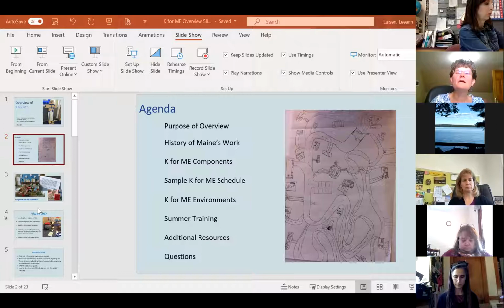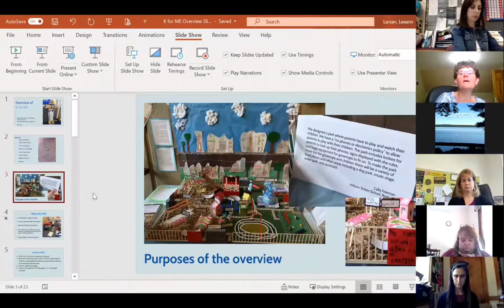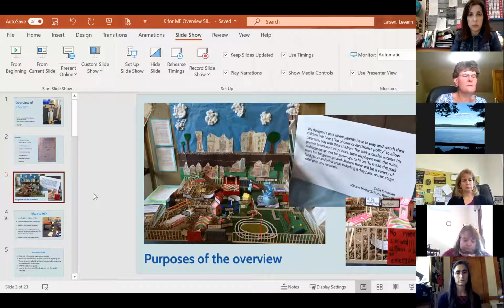So to kick us off, we're hoping that this overview session will provide you with an opportunity to learn about the Department of Education's work in developing the K4Me instructional program. We'll also talk about the design, the structure, the components of this interdisciplinary program, opportunities for you to be able to learn more and to dive into it. And then, as I said, some time for questions and answers.